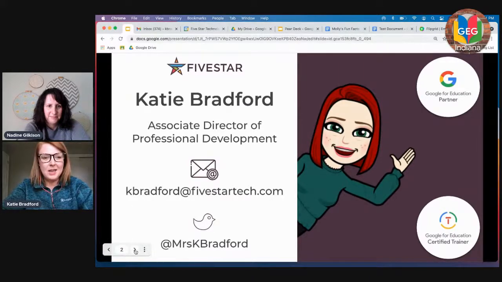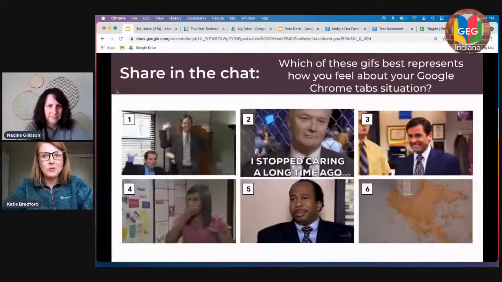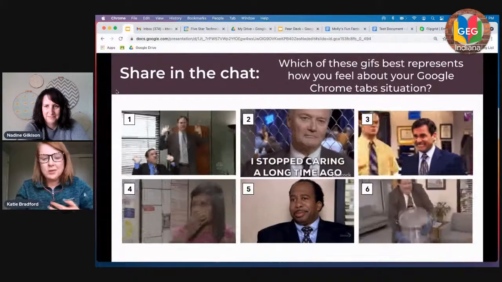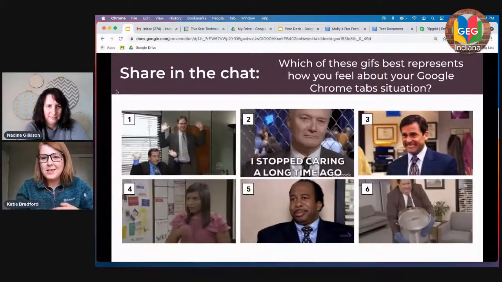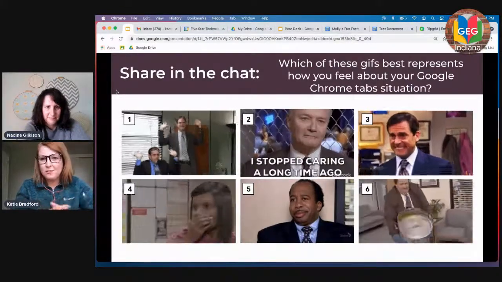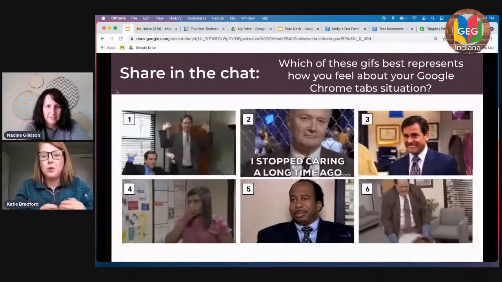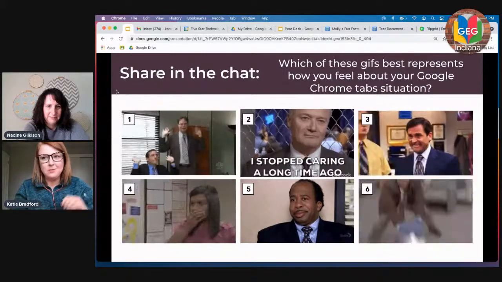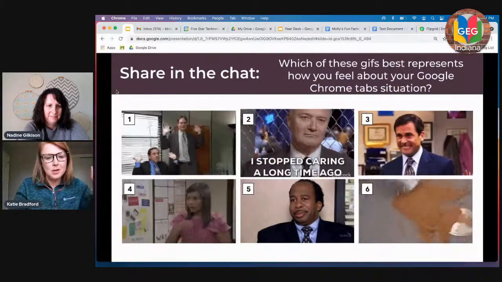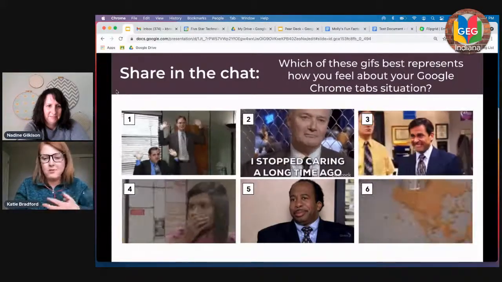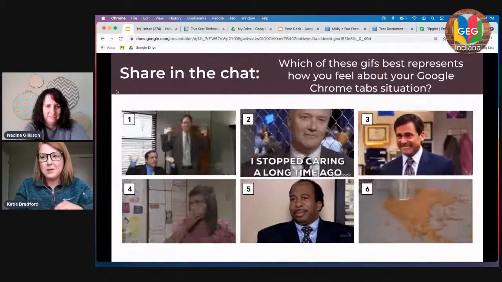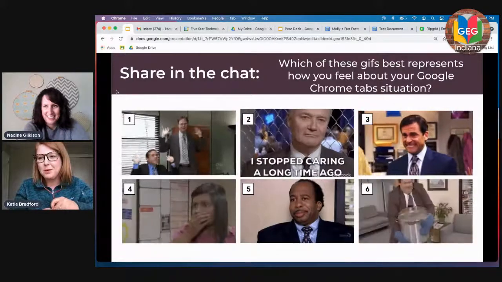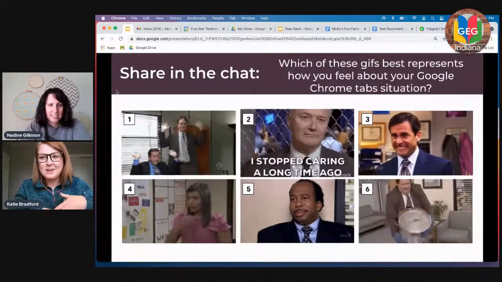All right, let's dig in and take a look at where you are at. So if you are here live with us, I'm really curious if you could just type a number in the chat. Which of these GIFs represents how you feel about your Chrome tab situation? If you feel like, man, my tabs are awesome, I'm doing good in Chrome, you can type a 1. Or if it's just a big hot mess, you can always type a 6. So type in those numbers in the chat if you're here live with us. I'm just curious where people are at to see how you're doing.